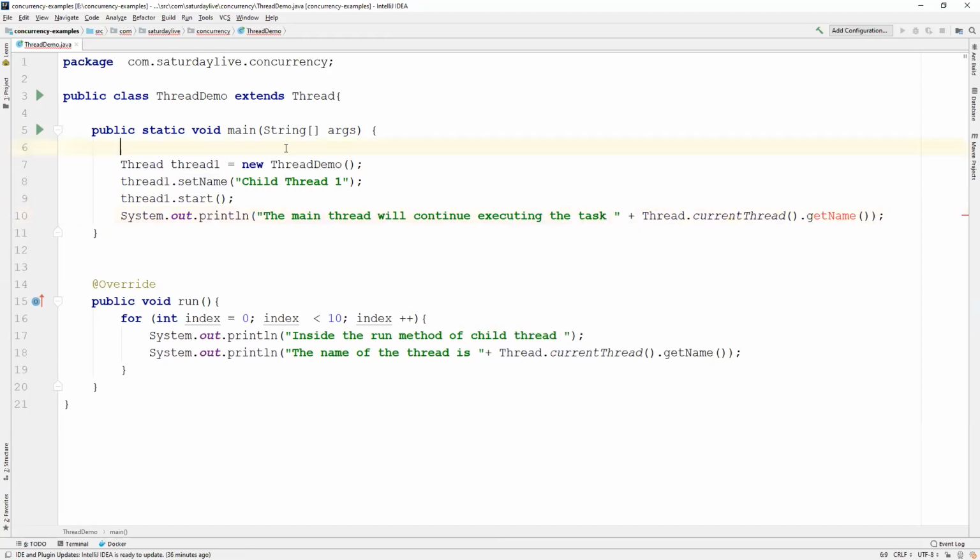Get name. Right. So this is going to print, and finally both the threads will terminate. Both the threads will terminate. Let's try this in action. So let's run this program.